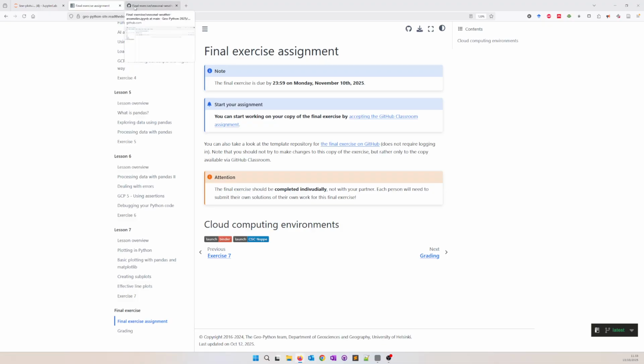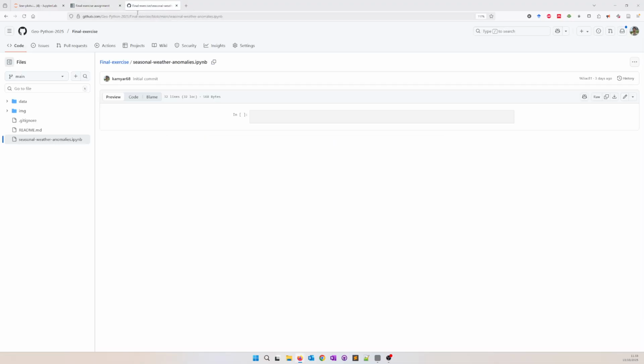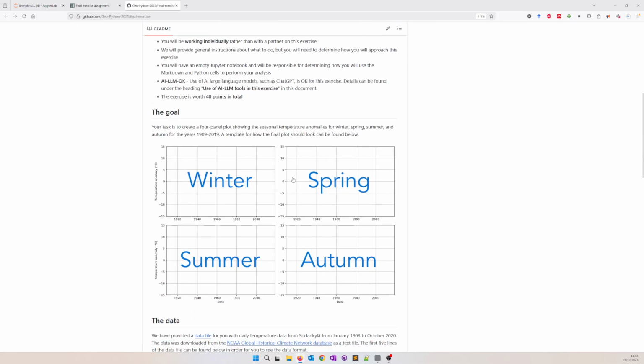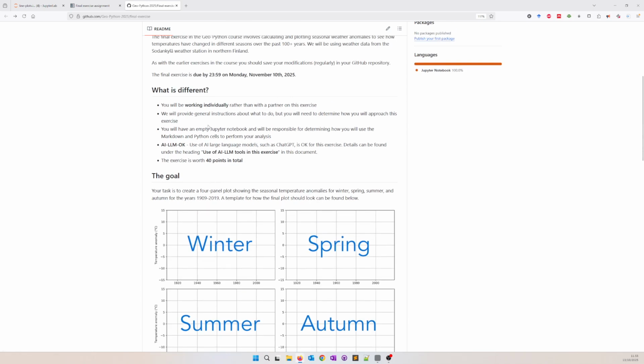But for the final exercise we do not have auto grading, and you will be working on data sets working with temperatures. So you will end up with a subplot like this, but you will be visualizing anomalies in temperatures, so you have to do some calculations and end up with this.